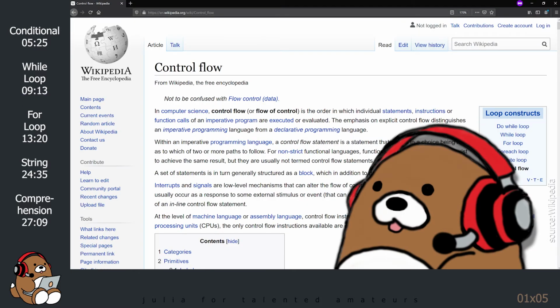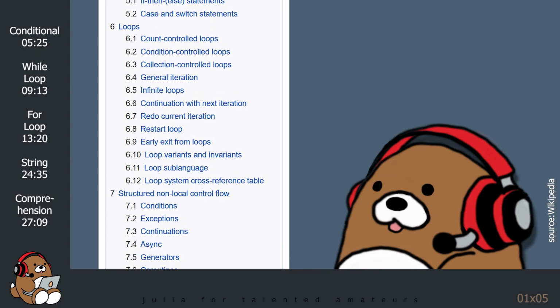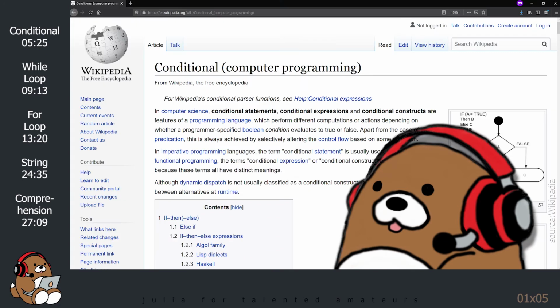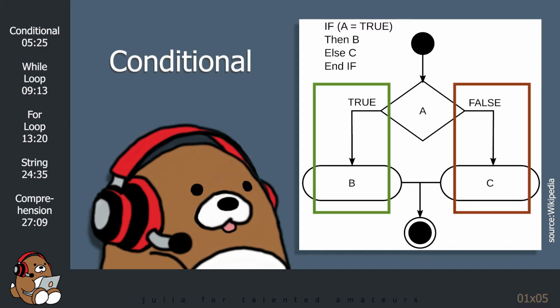Control flow is the order in which program instructions are executed. There are several ways programming languages allow this, but the two that I will be discussing in this tutorial are conditionals and loops. A conditional looks at a Boolean expression and evaluates whether it's true or false. Depending on the result, the program will perform a different set of instructions. It's like coming to a fork in the road and then deciding to go either left or right based on a certain condition.